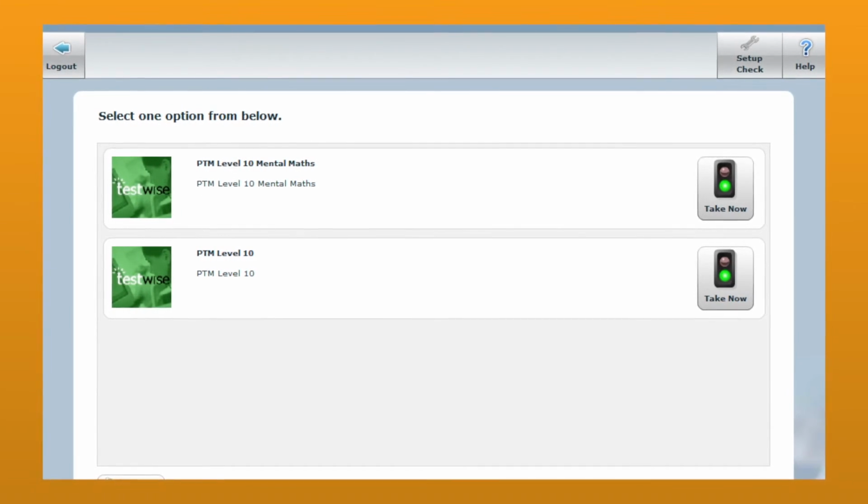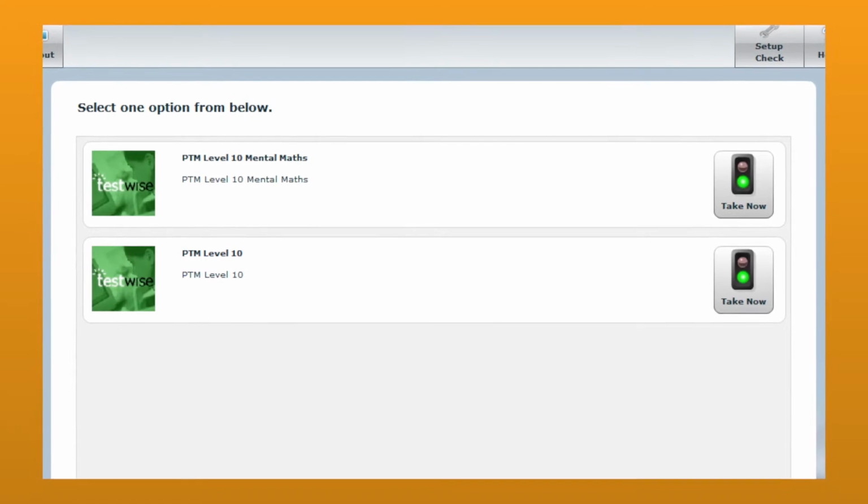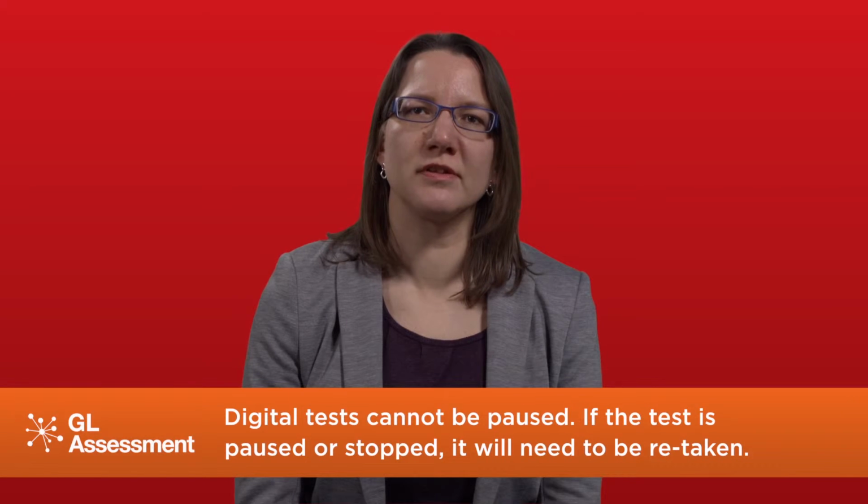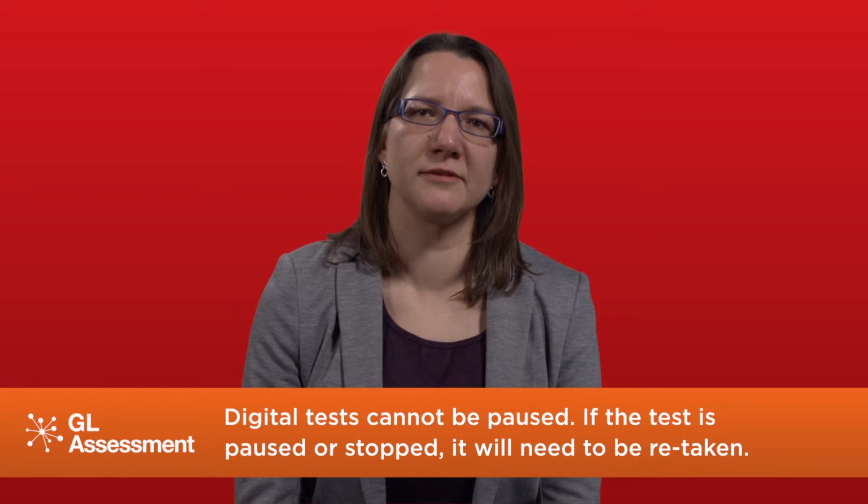If your students are taking the test digitally, the whole section needs to be completed in a single session and can't be paused. If the section is paused for a long time or stopped, the student will need to start the test again. Levels 5 to 7 only have the applying and understanding maths component. The mental maths section is timed.